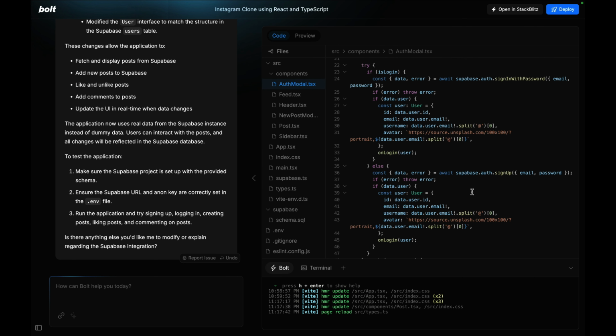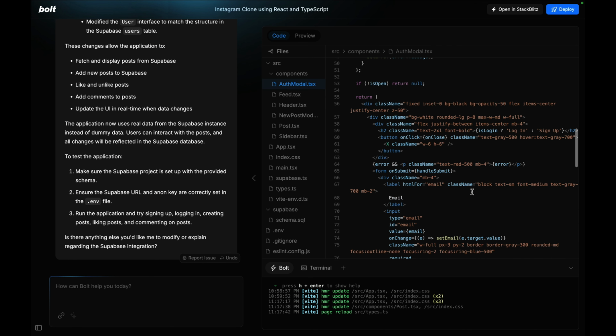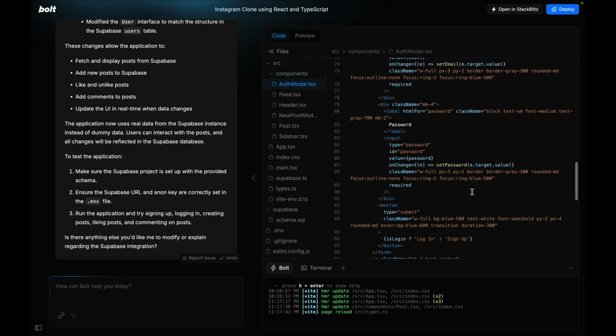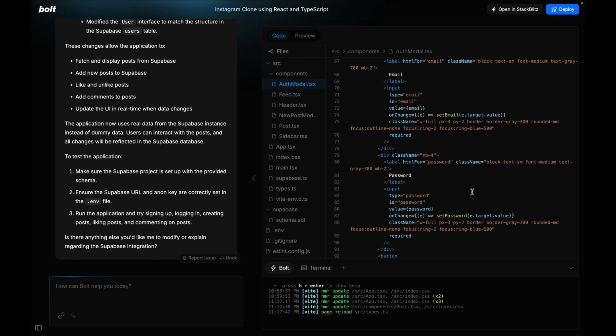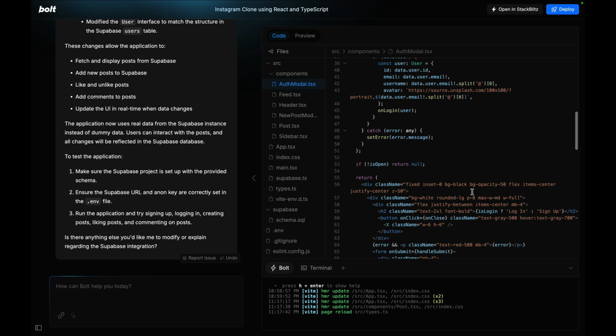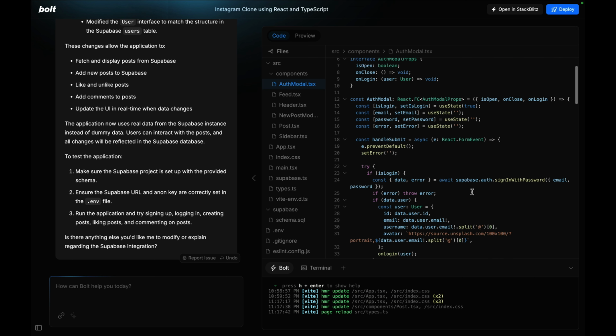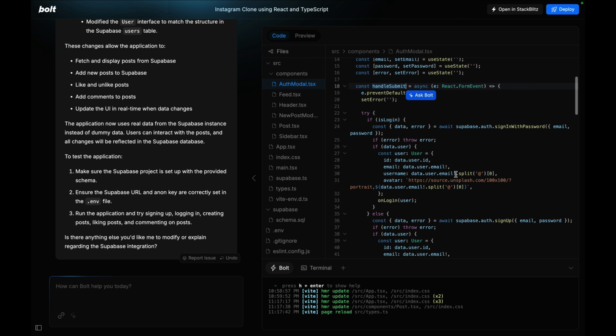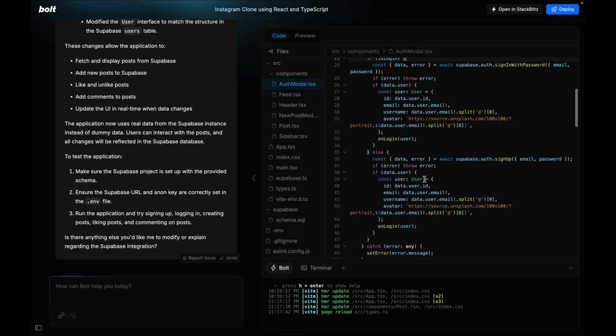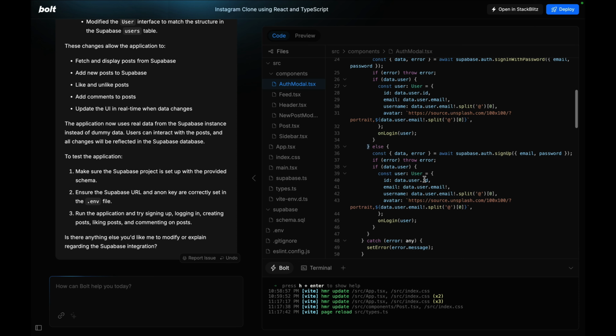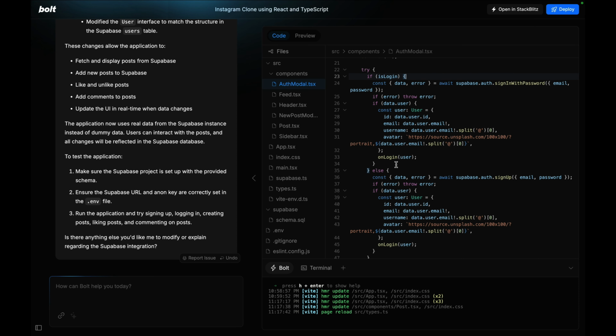I know I said I would be building this application without writing a single line of code, but that doesn't mean we cannot go into the code to inspect what's going on. So once the user submits the form, it comes here, right? Handle submit, prevent default. If it's a sign in, so if it's not a sign up, where's the closing bracket? Oh, right here. Okay, if it's a sign in, it calls sign in with password, and that succeeds.